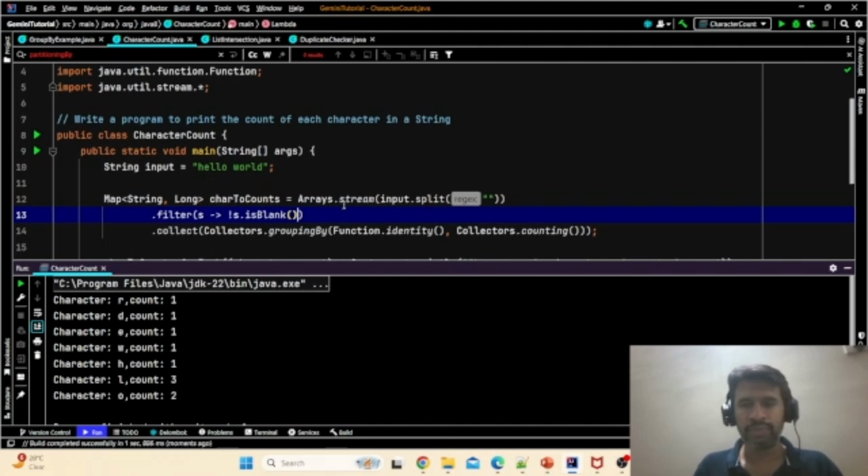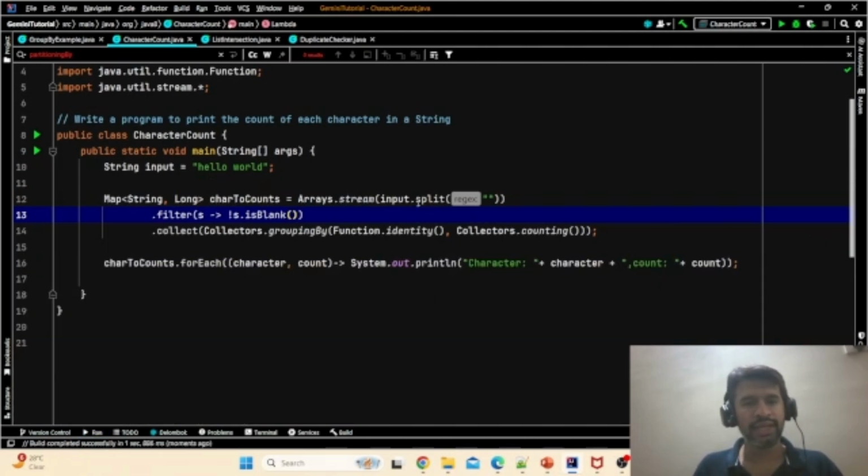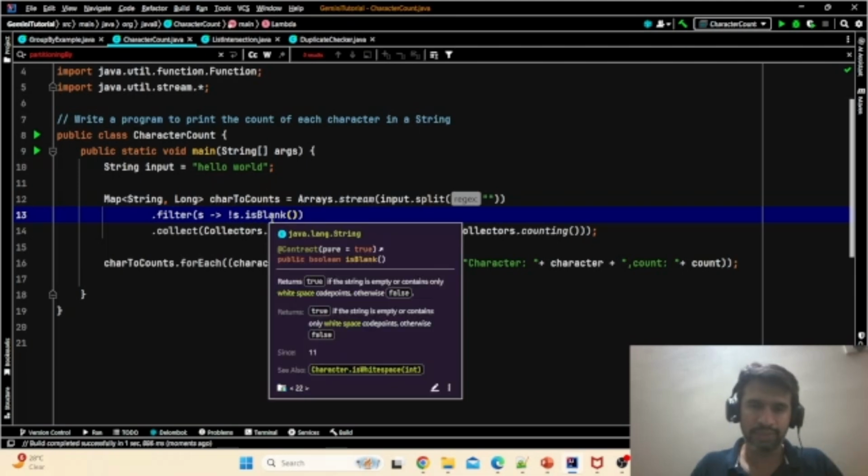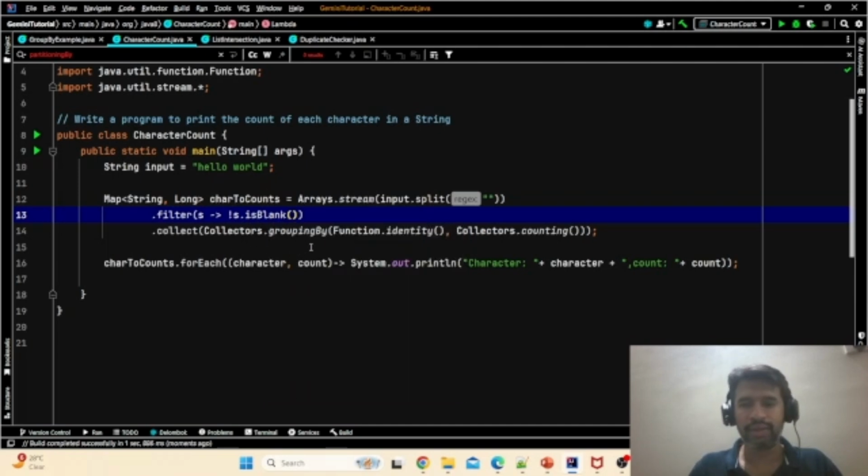I hope it's clear. So what we did is we split the string into one length strings. After that, we filtered the blank spaces or blank strings. And after that, we just group by and print the result. I hope it's clear to you how to do it. There are even other ways to do the same thing, but I don't want to confuse you guys. This is a very simple way. So we first took a string, used the split operation, and after that, we converted to map.